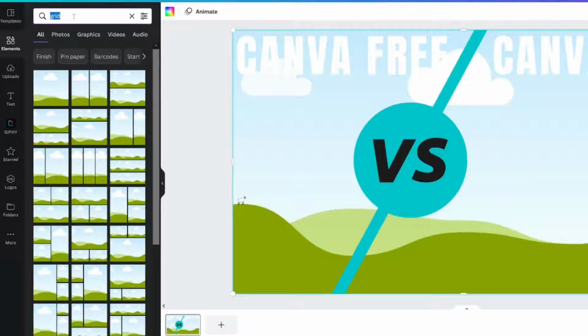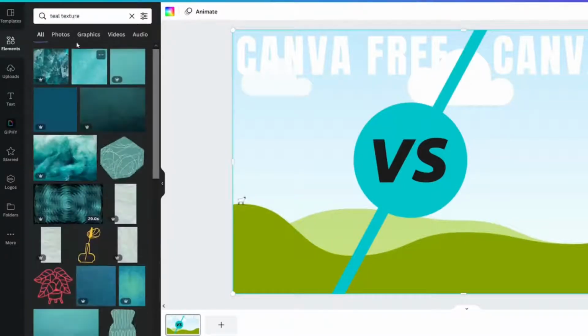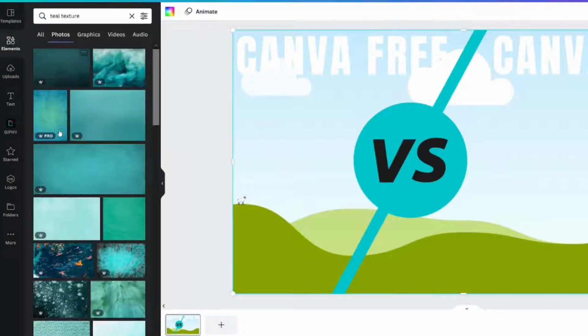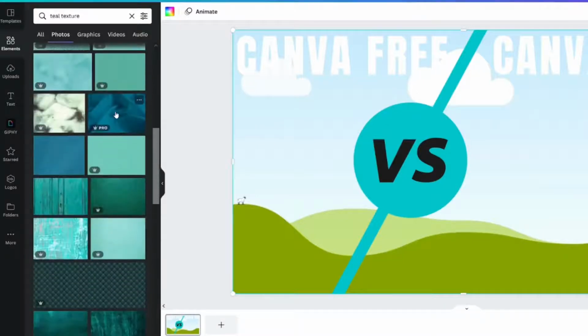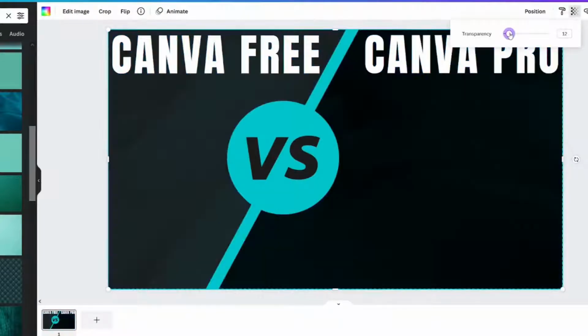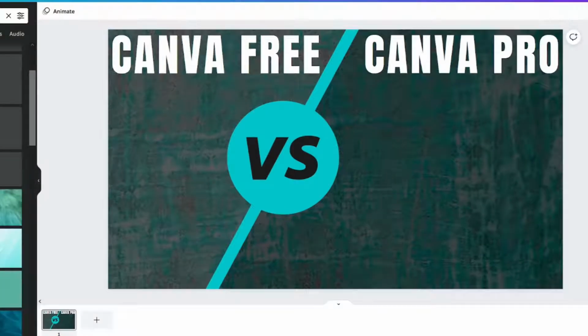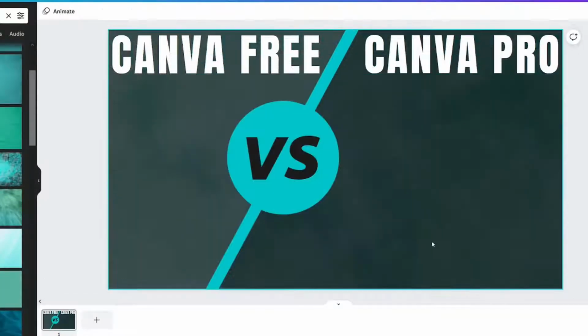There it is. Let's search for a teal texture in the photo tab. I'm so happy I have access to all these Canva Pro pictures. Transparency. And the reason why I like to use a grid with transparency is that I can try different textures out.